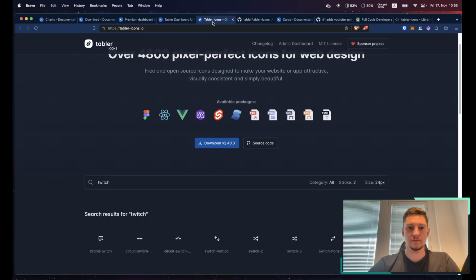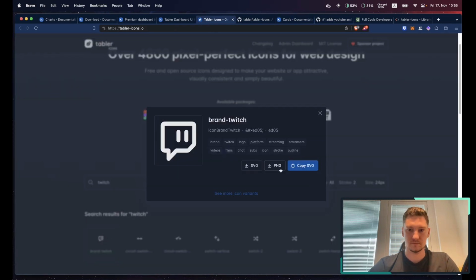Where are the icons again? Here. Oh, is this what you meant? Yeah, CDN in it, or I could copy the SVG here. Can I really?